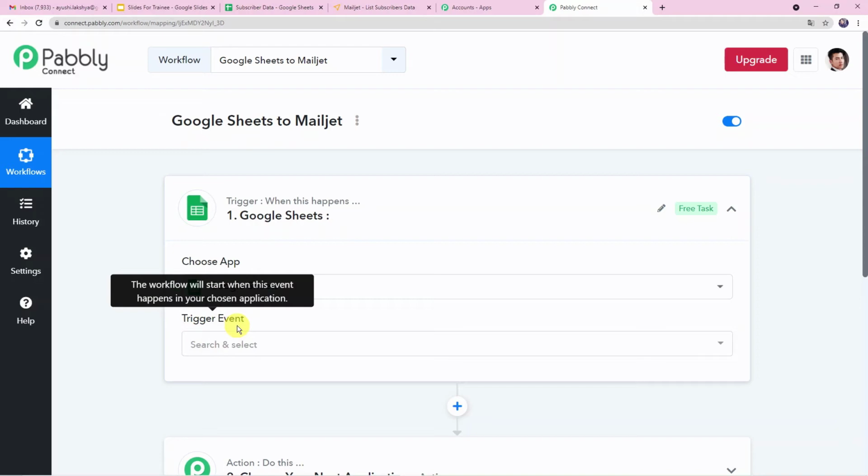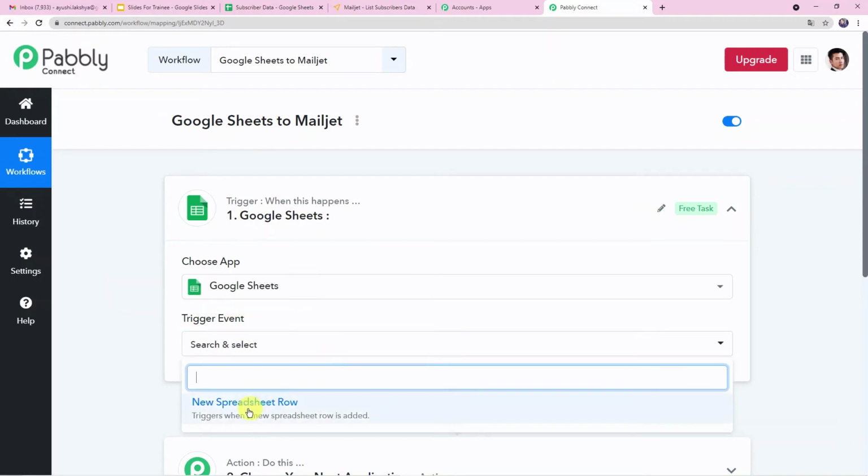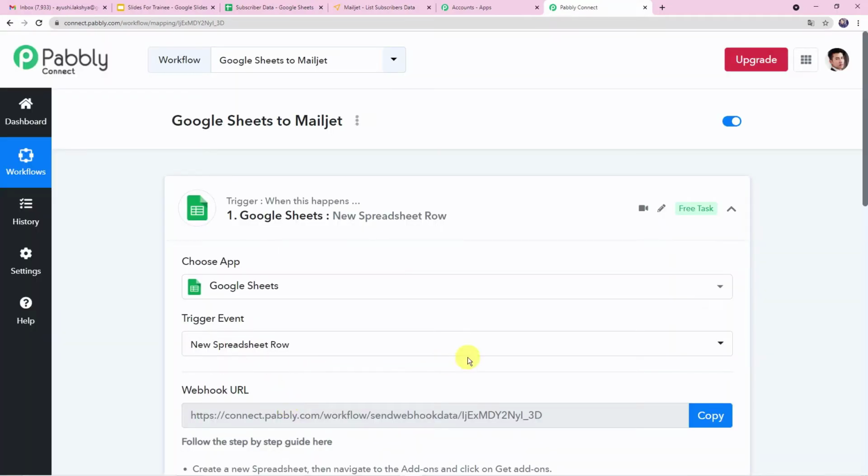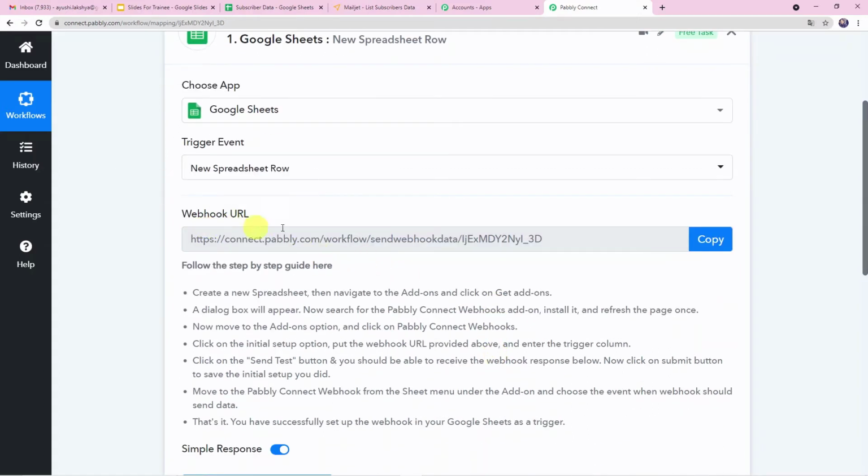Now it is asking for a trigger event. It will be the new spreadsheet row. It means whenever a new row is added, it is going to trigger. Let us select new spreadsheet row. Here we can see a webhook URL is given, as well as a step-by-step guide that we have to follow. Let us read the first step. Create a new spreadsheet, then navigate to the add-ons and click on Get Add-ons.